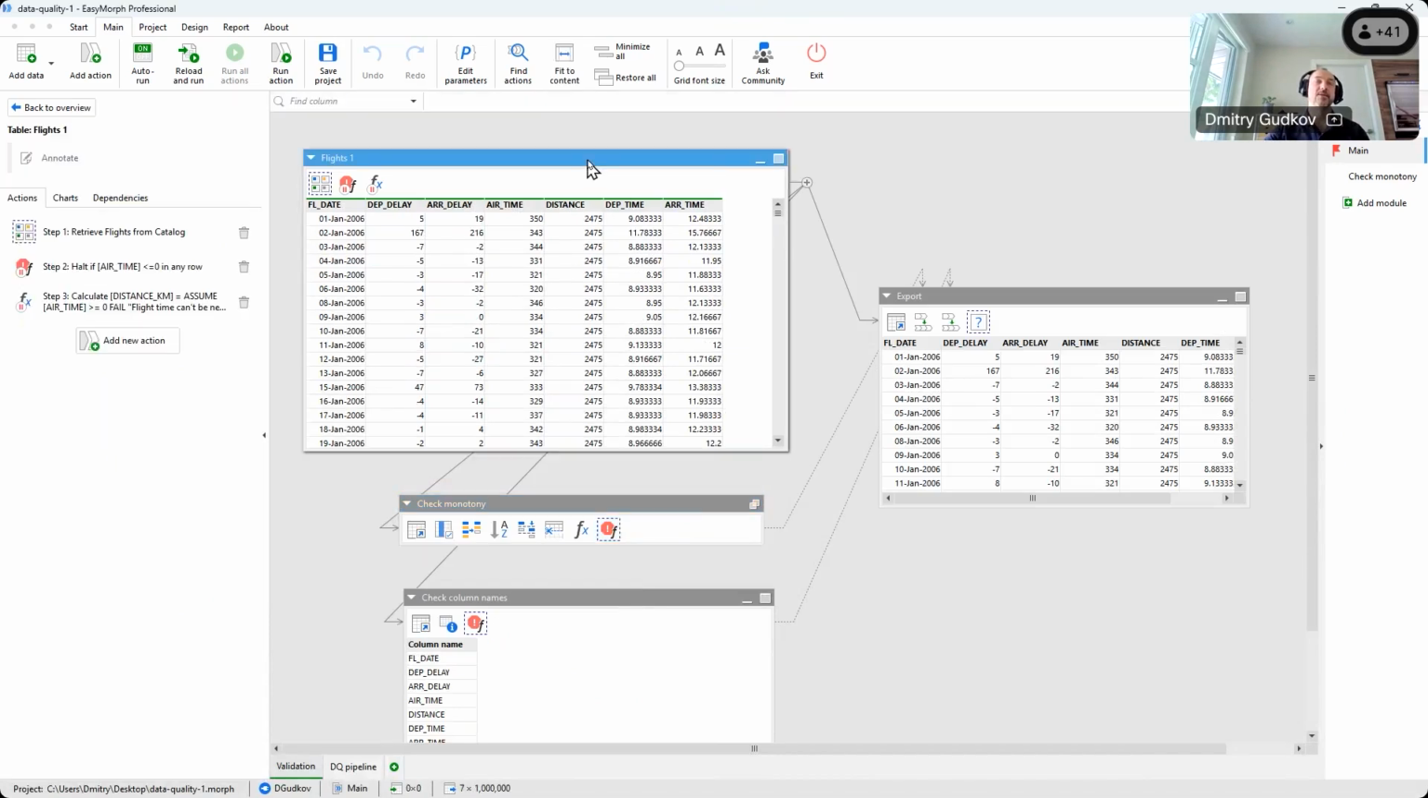EasyMorph Desktop is a Windows application for visual data transformation, preparation, and automation. This is done by building visual workflows that are 100% drag and drop, no coding required. So even if you are not a technical specialist, if you are not a software developer or IT engineer, you can still do this, because it's not much more difficult than dealing with Excel.